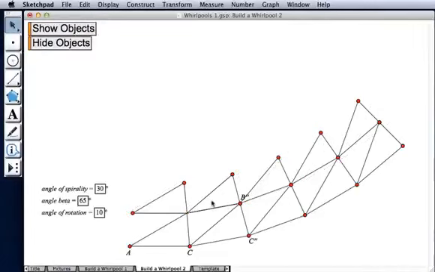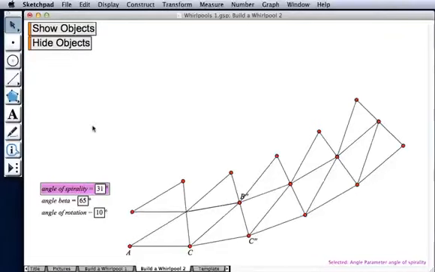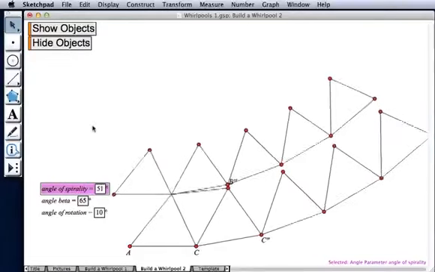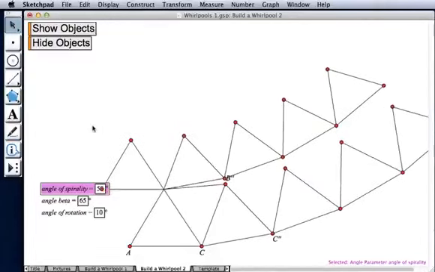So this looks pretty good. My new row of triangles looks like it's sitting right on top of the first row, but let's just check this out. I'll select the angle of spirality, and let's try some larger angles. And that's not looking so good. The triangles are breaking apart. So what can I do now to fix this?